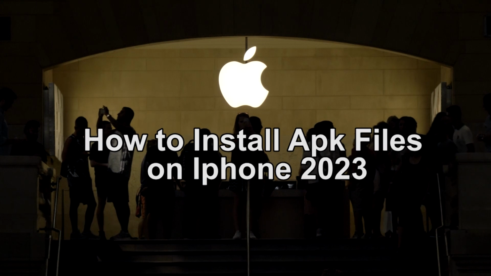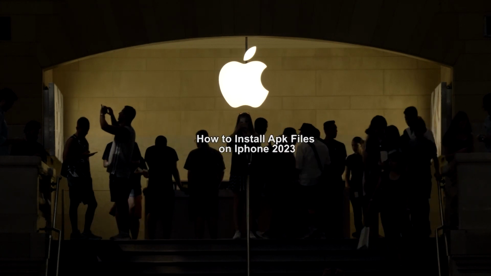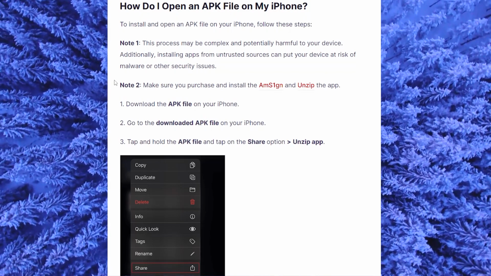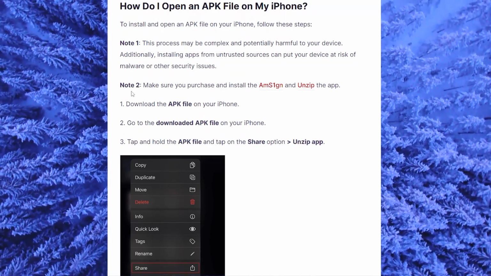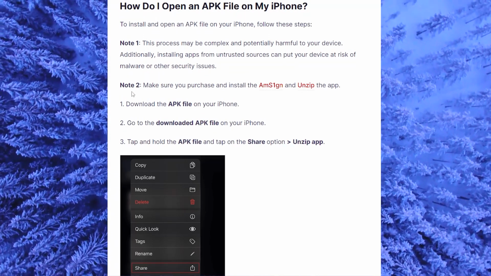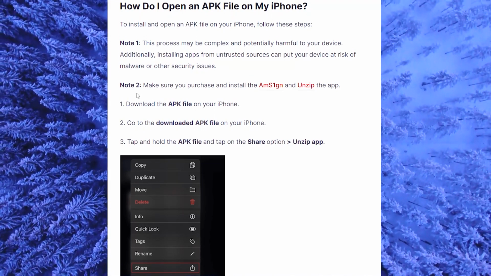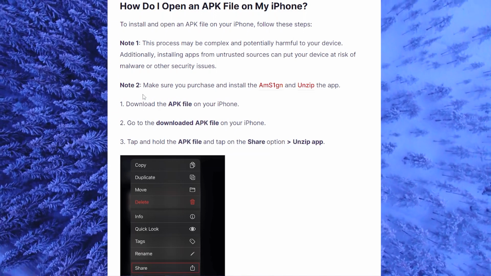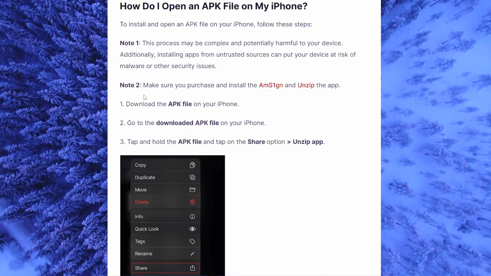Are you looking for a quick guide on how to install APK files on your phone? Stay tuned because this video is for you. All right, so to install and open an APK file on your iPhone, follow these steps. Note 1: this process may be complex and potentially harmful to your devices. Be careful. Note 2: make sure you purchase and install the AmSign and unzip the app. So again, this is an AmSign video.